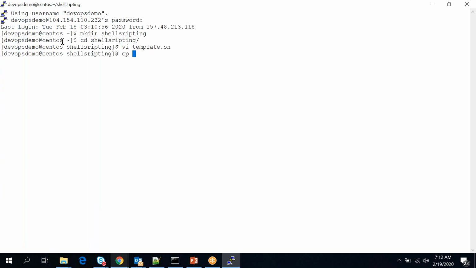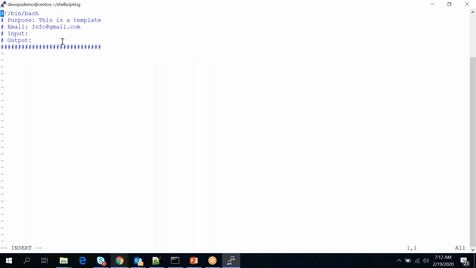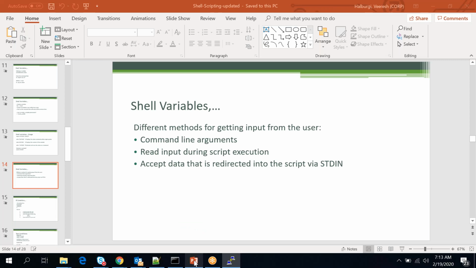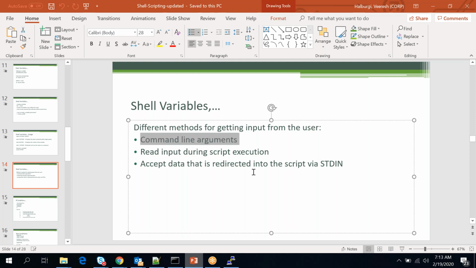Okay, so let's copy this template and create our first script, first script.sh. The first option here is we will take an argument from the command line, and then we will use it in our script.